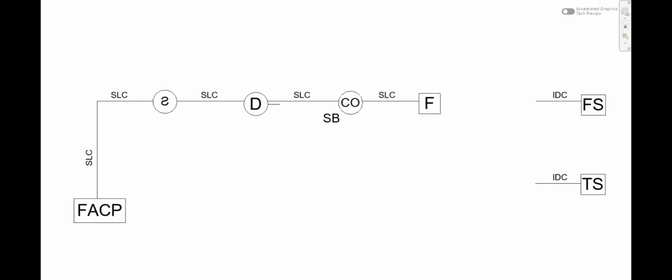Because a signaling line circuit, I like to think of S for smart. It's a smart circuit. It's communicating back and forth constantly. But initiating device circuit, I remember it as I for idiot. It's an idiot circuit. It's very simple, and it's not constantly communicating with the fire alarm panel. It's like a light switch. It's either on or it's off.